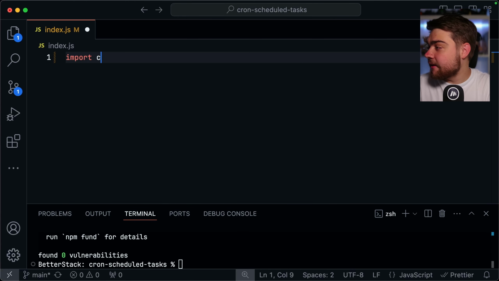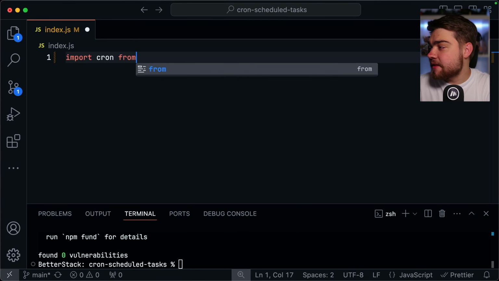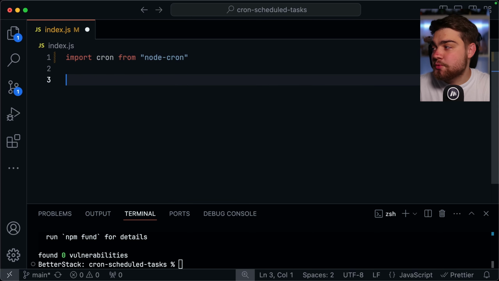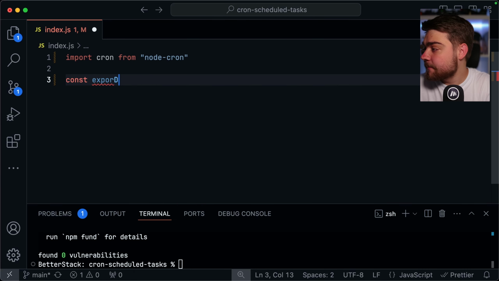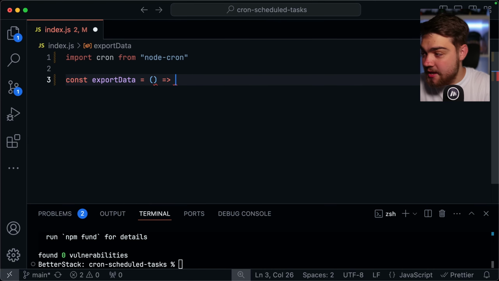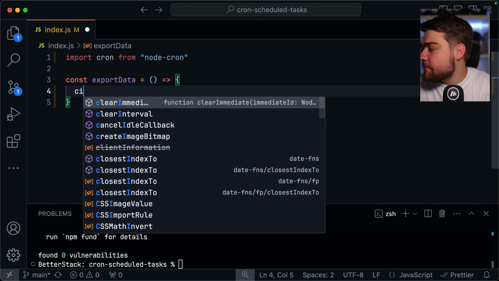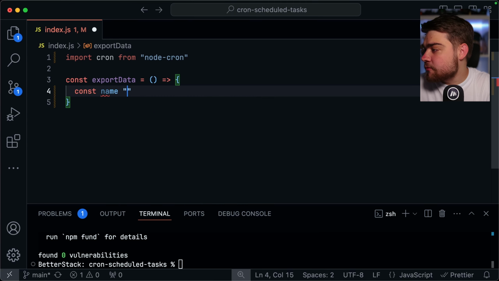We're going to import cron, and that's going to be from that node-cron package we just installed. Now, you may already have a function that you want to schedule, but for me, I'm going to need a dummy function to show you guys essentially the scheduling. So I'm going to call that something like exportData. And then inside of here, I'm just going to do a simple console log with a name. So let's say I have a name here. We'll call this something like report1.